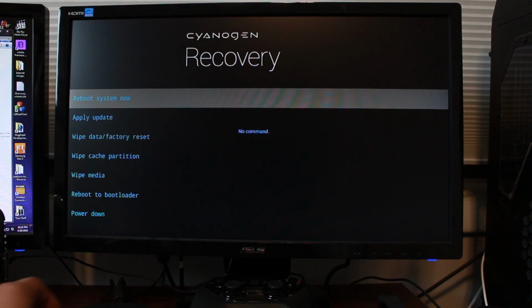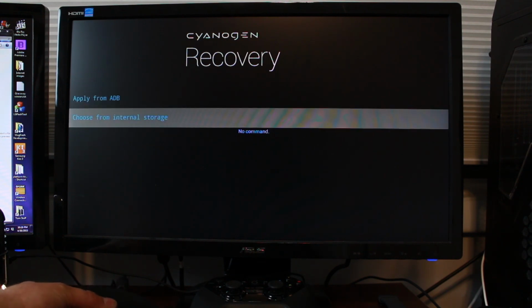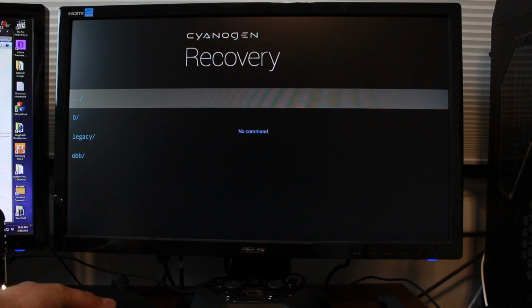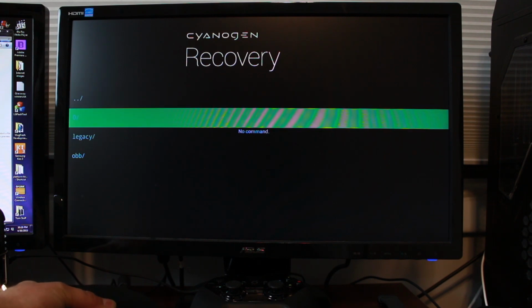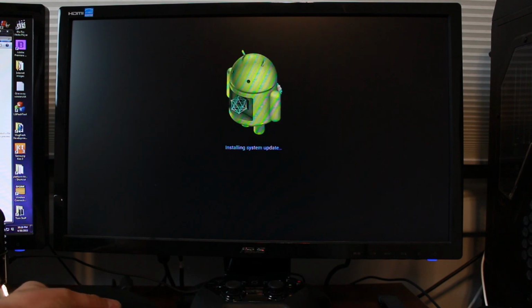Okay, it's done. So we're going to go ahead and apply that update. Scroll down, long click to apply it. Go down a little more, long click again. Again, long click. CyanogenMod 12, long click. And installing system update. So here we go. This is the initial install.